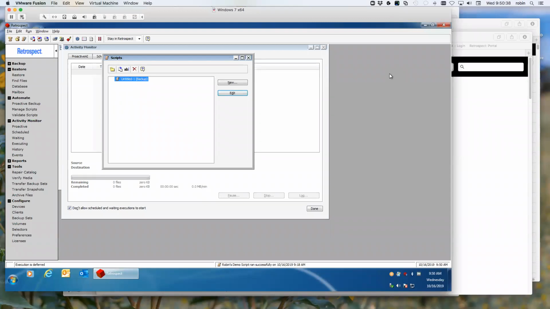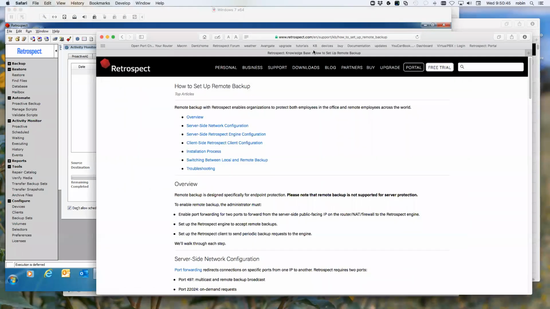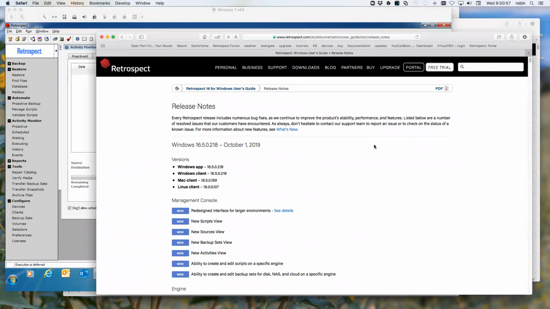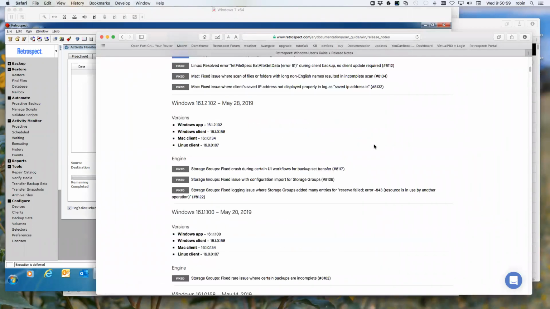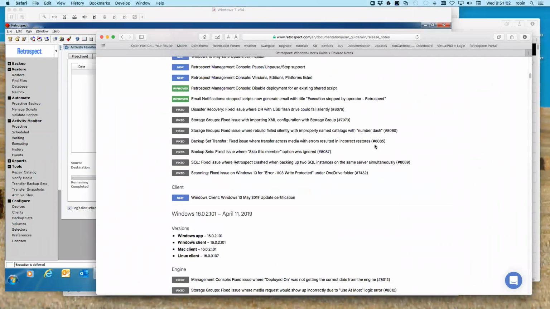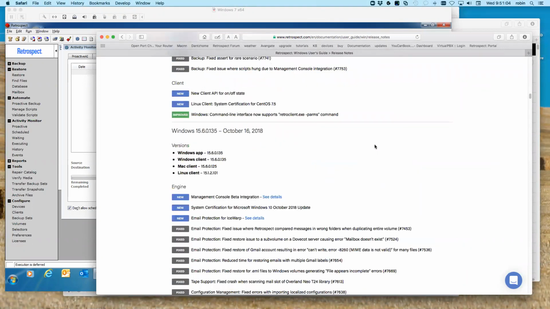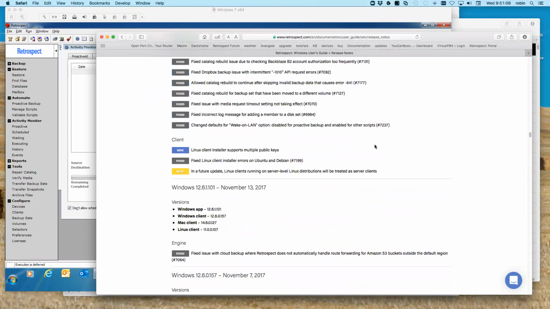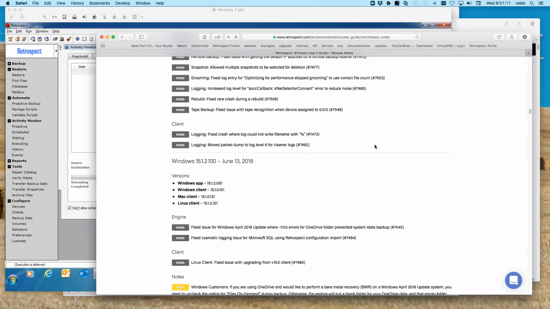I think we probably also added support for new cloud providers, and honestly, I can't remember offhand, but one of the things you can do is go to retrospect.com and go to support. There's a documentation section, and under documentation are release notes, and inside the release notes are a listing of all the changes that have been made with each update of Retrospect. So if you're running a really old version and you want to see everything we've done from one version to another, it's all right here.